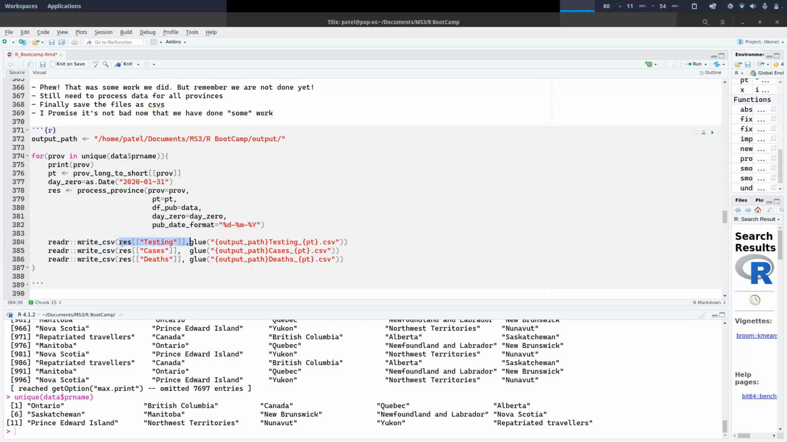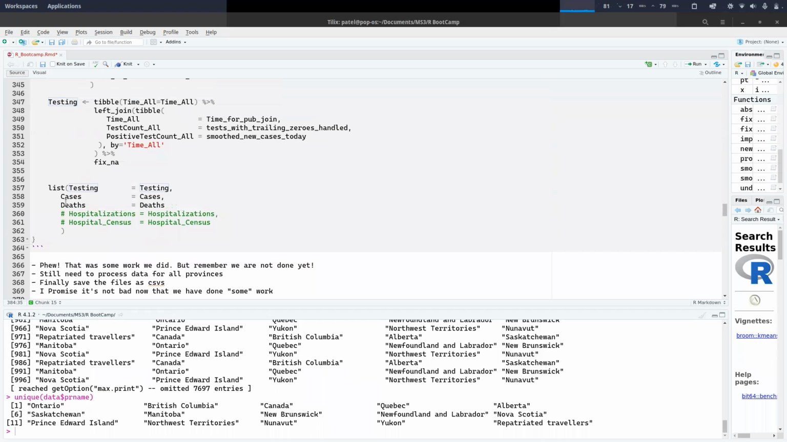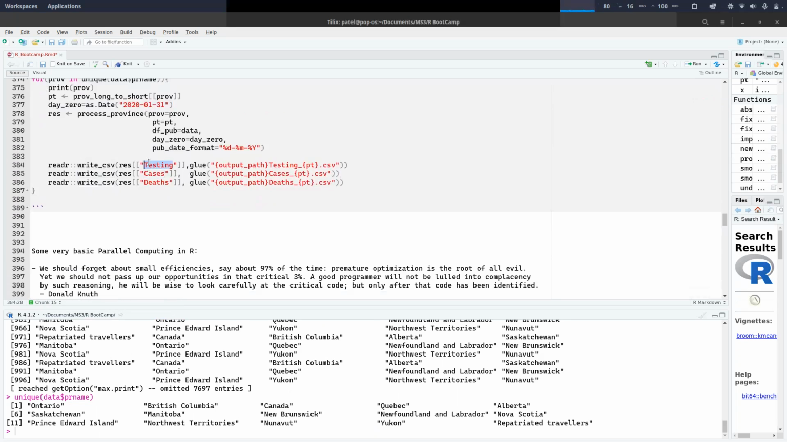So the first argument is what you want to write. So in this case, we want to write the testing table. Remember that this returns a list, and there are 3 items in the list: table 1, testing, table 2, cases, and table 3, deaths. So here I'm writing tests, and then cases, and then deaths.